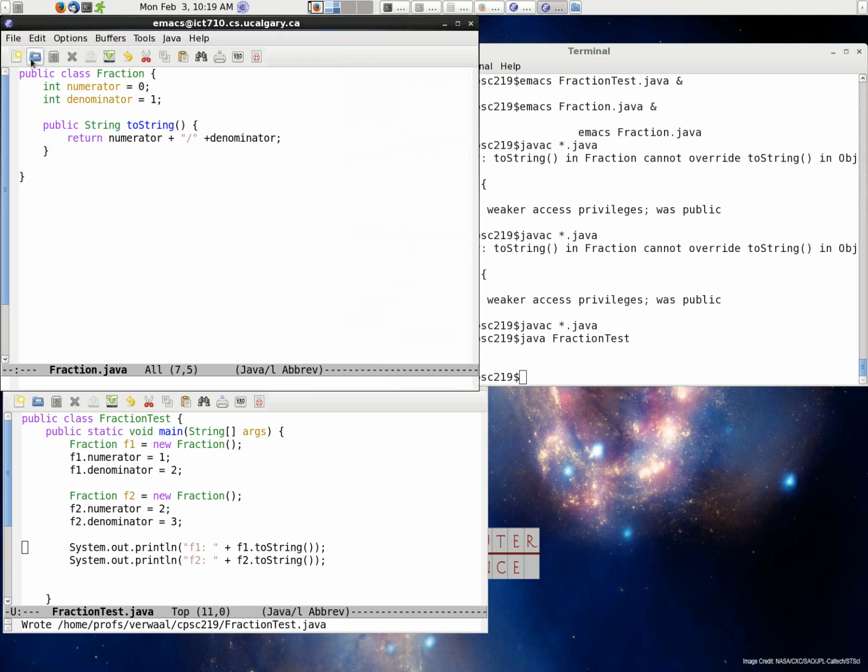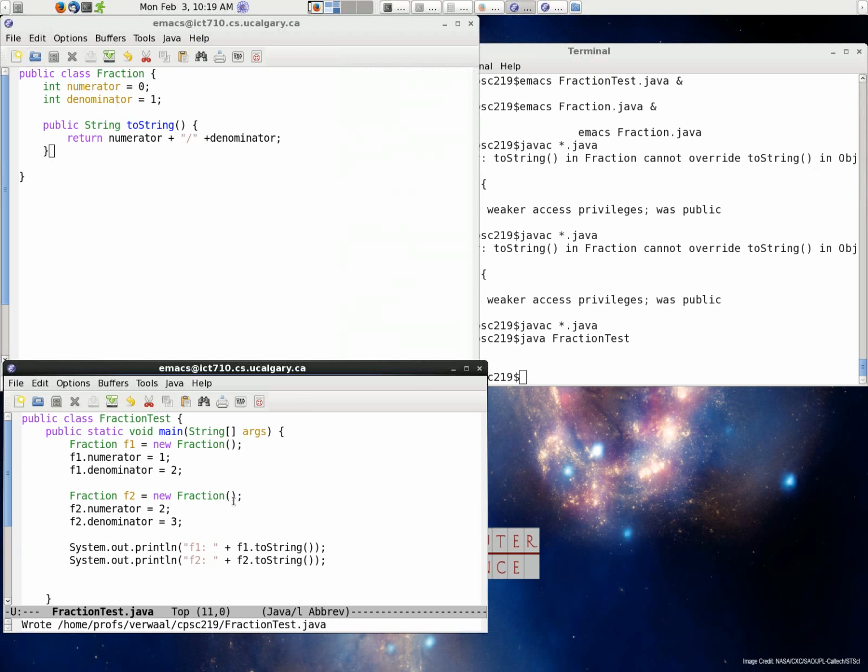And each fraction has a numerator and a denominator. So these are the two instance variables, or the two data items for a fraction. And I've just created one method that will convert a fraction to a string. The way that it does that is I'm just concatenating together the numerator with a slash and the denominator. So I've created a test class as well that simply creates two fractions and then shows what they look like.